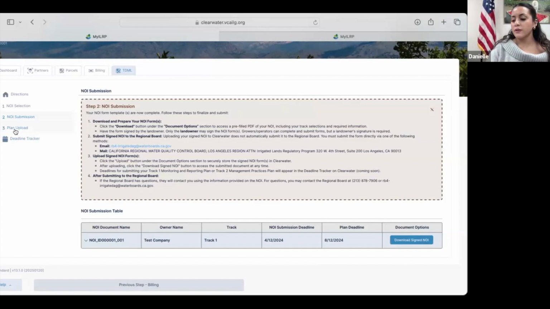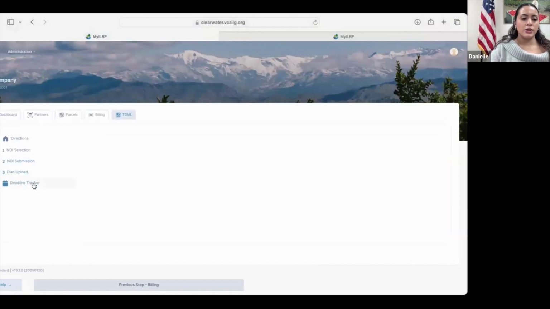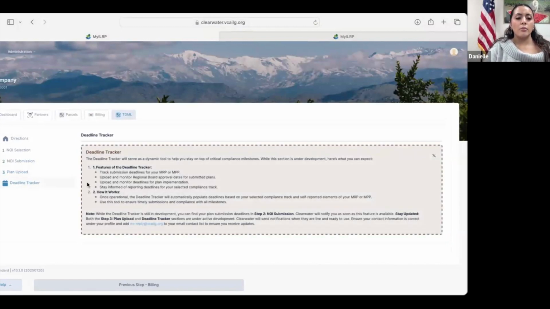I just want to note that soon we will have built-in functionality in Clearwater for the plan upload and the deadline tracker tabs. On the plan upload tab, you will be able to upload your track, either track 1, MRP, or your track 2 MPP, and then your deadline tracker tab will have a timeline for you to stay on top of your compliance milestones.